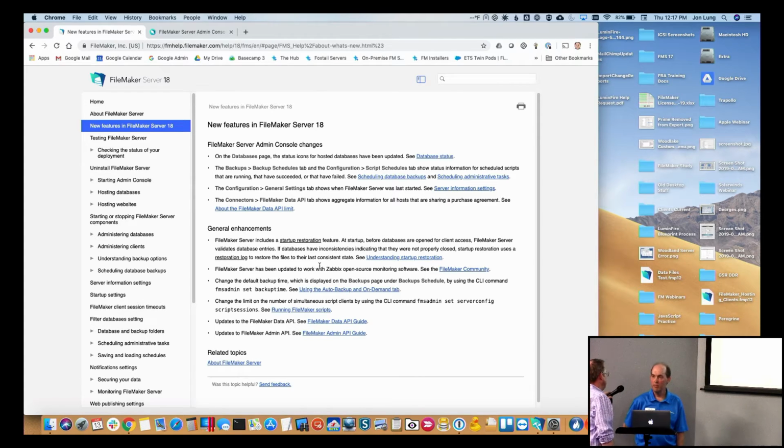Yeah, the startup restoration feature is in conjunction with the parallel processing. It's more important because there's more opportunity, if the power got pulled on the server, to have corruption. And so the fact that it can restore it and redo those things is really important.